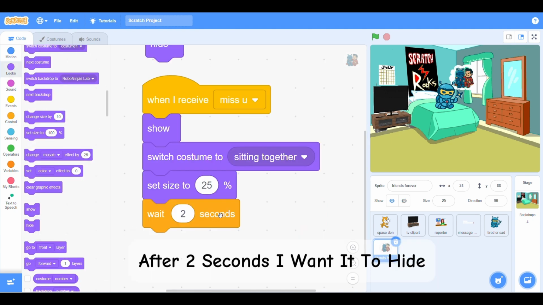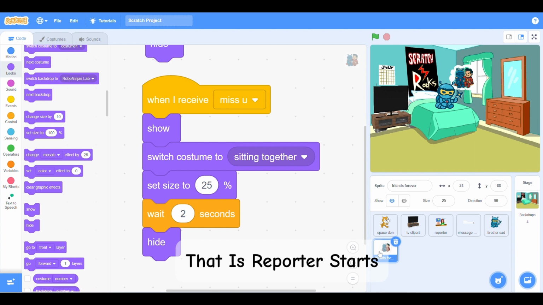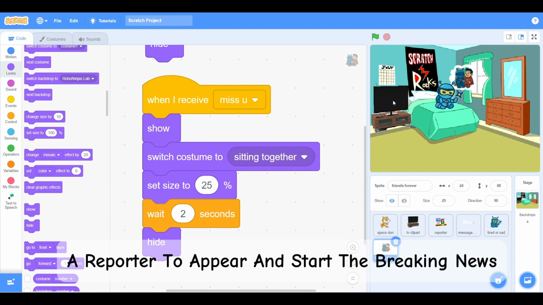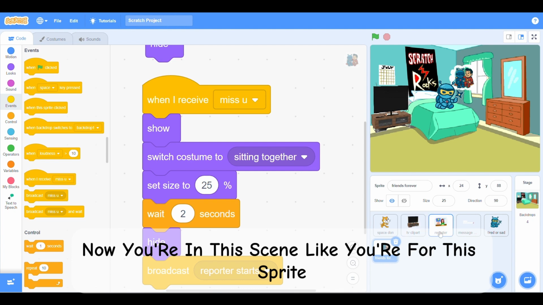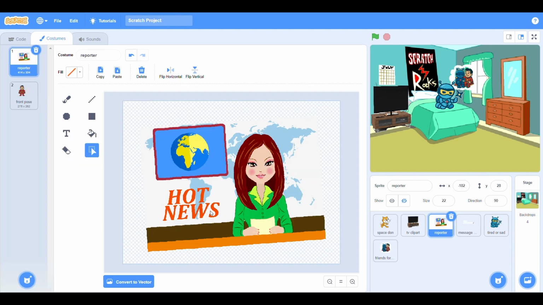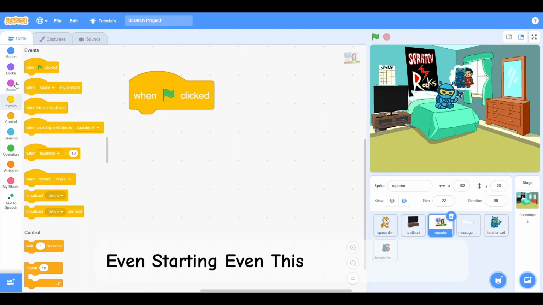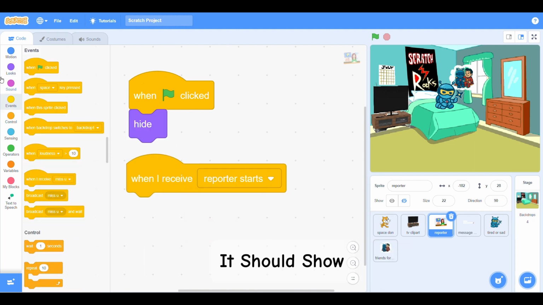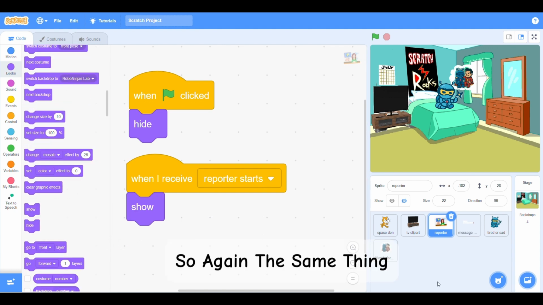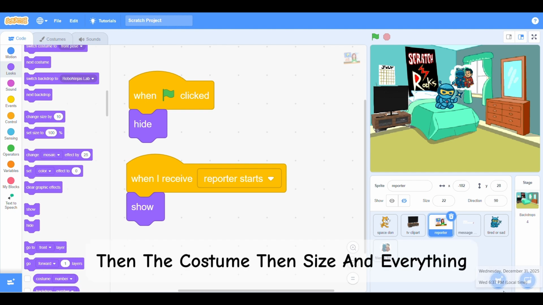After 2 seconds I want it to hide, and then even this sprite will give a broadcast message, that is reporter starts. Like after he remembers this scene, now I want a reporter to appear and start the breaking news. So I will again give a broadcast message, reporter starts. Now here in this scene, for this sprite, I want this breaking news to appear on TV. When the green flag is clicked, this should be hidden. When I receive reporter starts, it should show, but where to show? So again the same thing, I need to set the reporter position, then the costume, then size and everything.